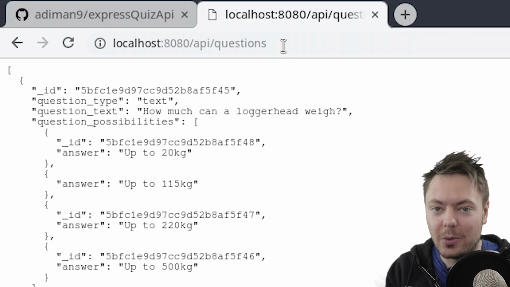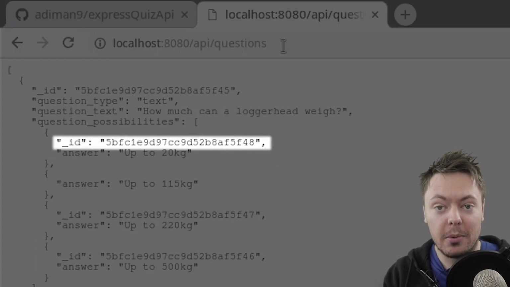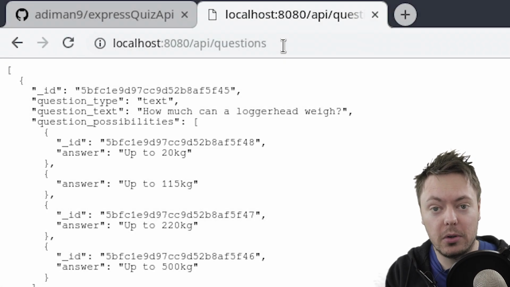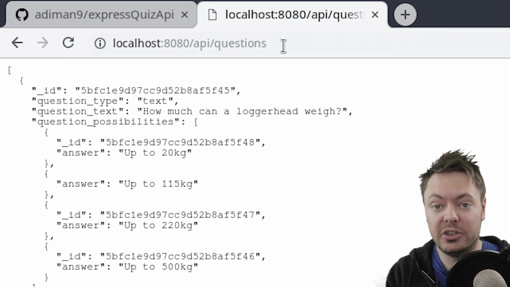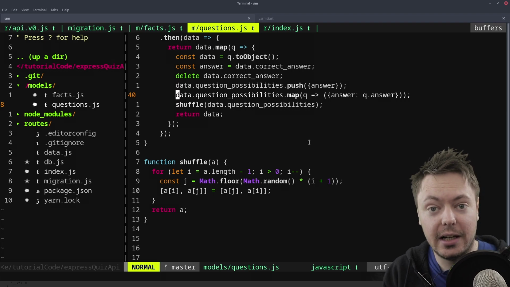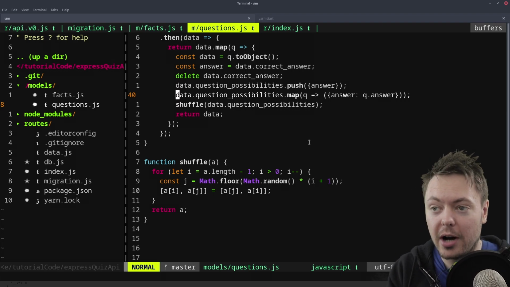And we have a problem. We can see we've got _id properties here in our question possibilities. But we went through that map before to try and get rid of them. So we must have made a mistake somewhere. So we'll hop back in and take a look at what that mistake was. And here, there you go. The silly typo. Programming in a nutshell.